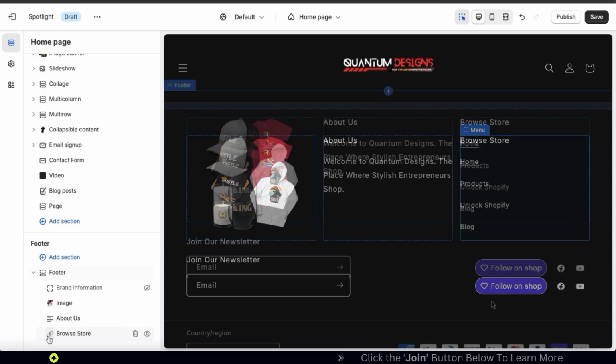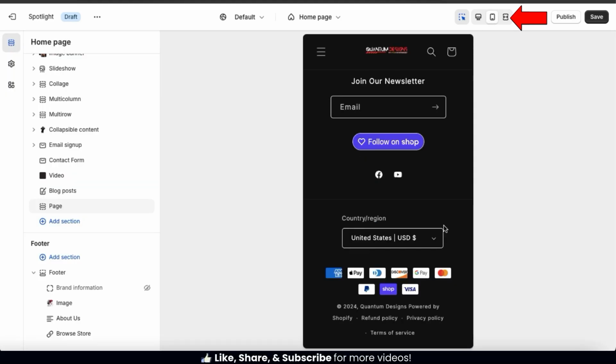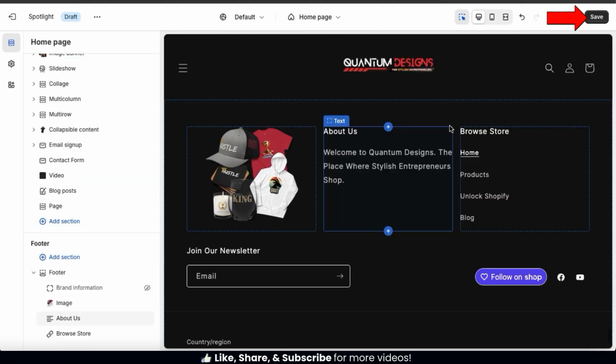So before you continue, make sure you use the icons up top to check and see how your footer looks on all devices to see if you need to make any changes. But if everything looks good, make sure you go up to the top right of the page here and click the save button to save your changes. And my new footer has been added to my online store.